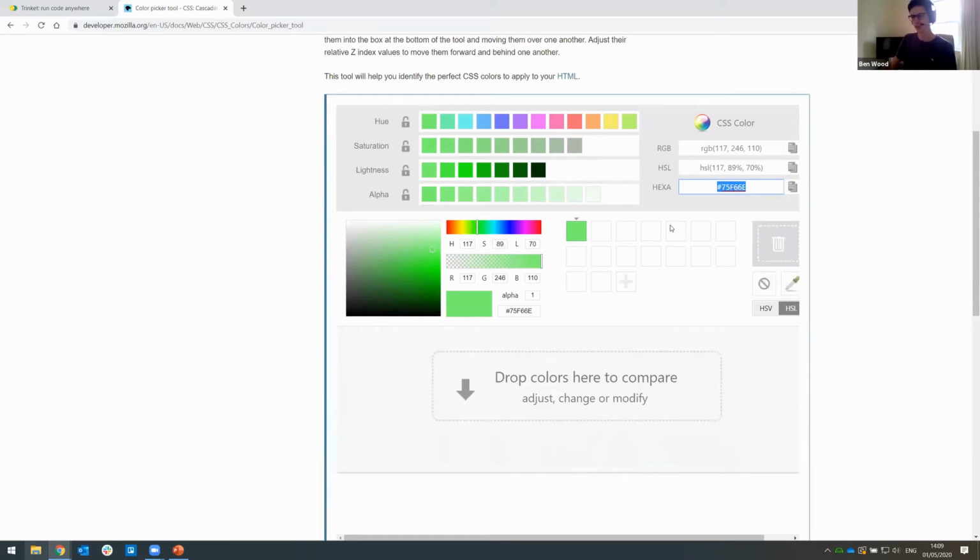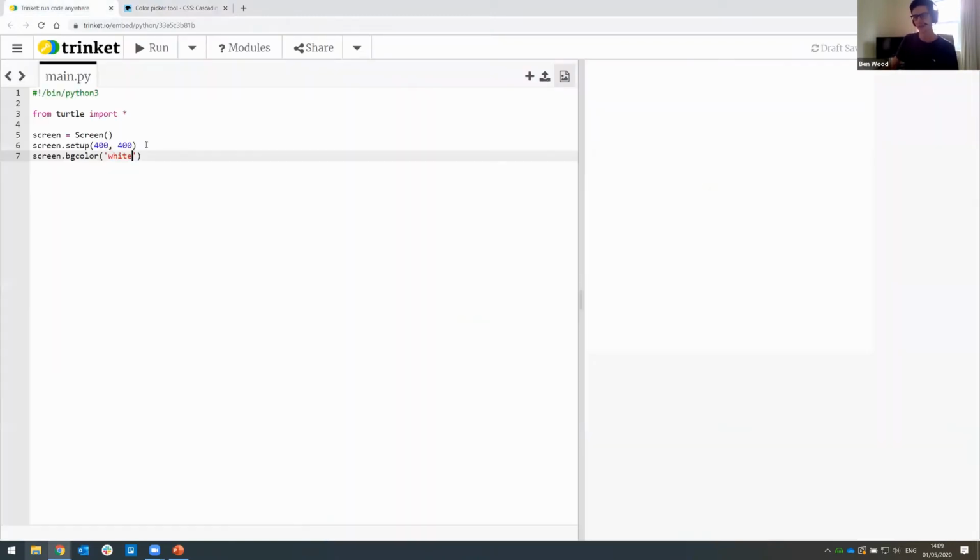So I'm going to copy that hex code, and instead of using white as my background color, I can paste my hex code in. It's important that we keep the hash at the beginning of our hex code so that the turtle knows that this is a hex code color that it's trying to understand.